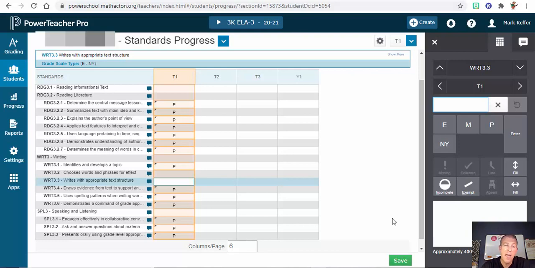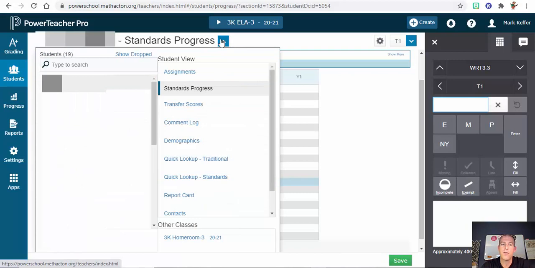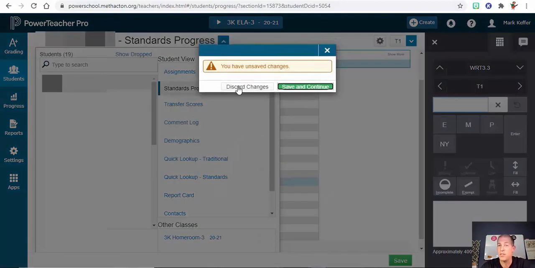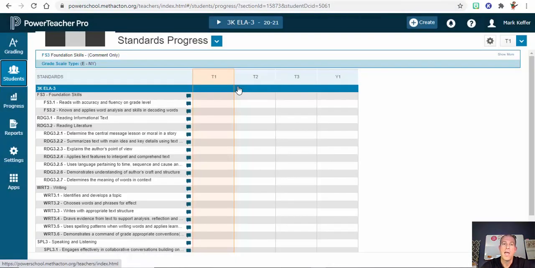Again, you would hit save, and then a nice way of doing it this way by individual student is you could go ahead right up here and just on that left-hand side, go into the next student. I'm going to discard changes for right now. Of course, you would save them and go ahead in and do that standard for that particular student.